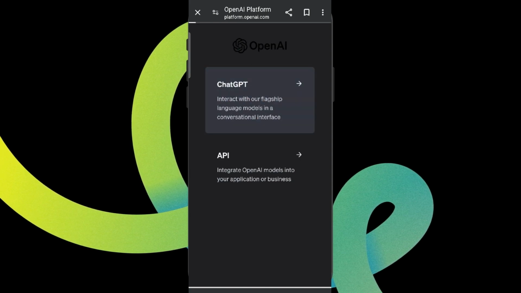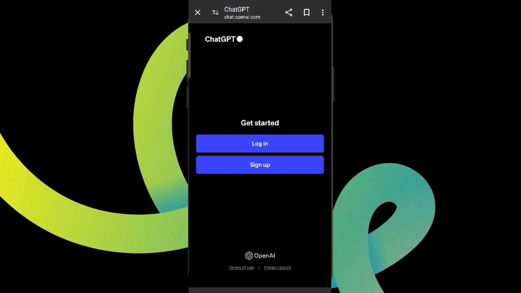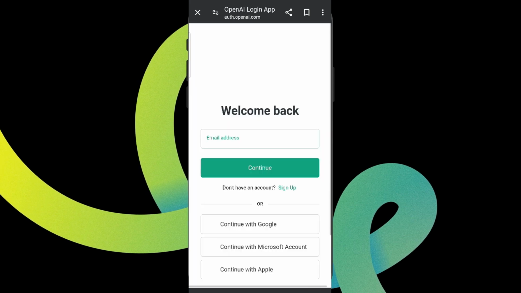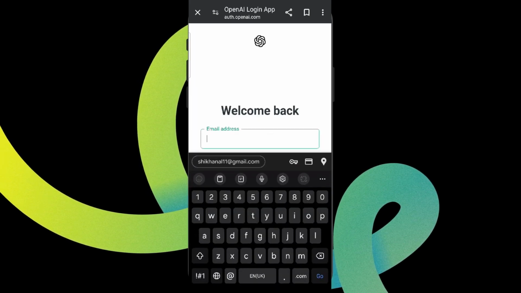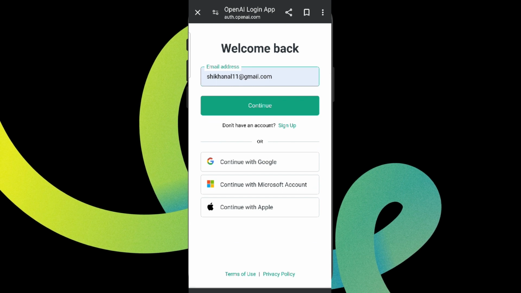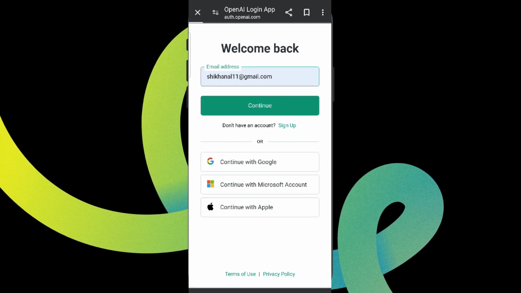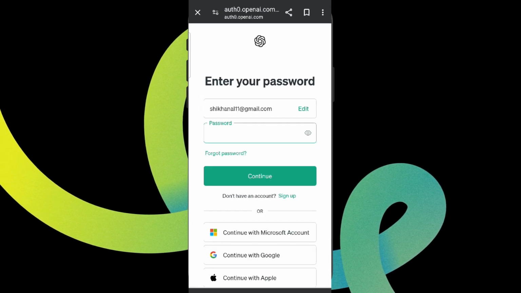And you can choose any of this. Let's go for ChatGPT and click on login here. And enter your email address and click on continue. Now we need to enter the password.